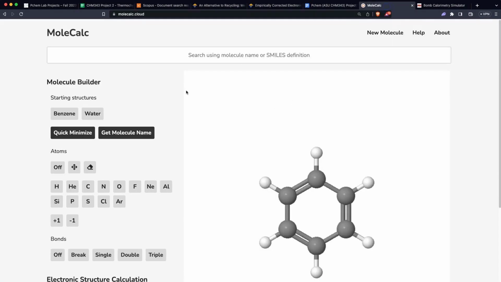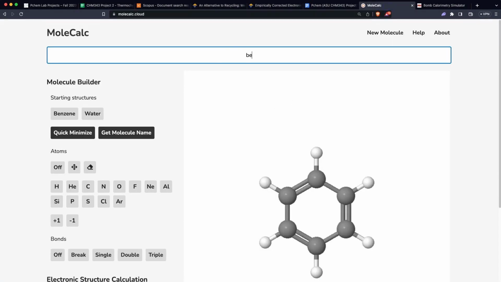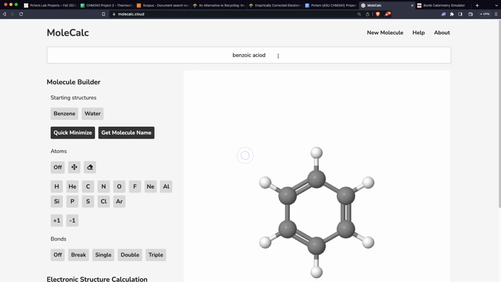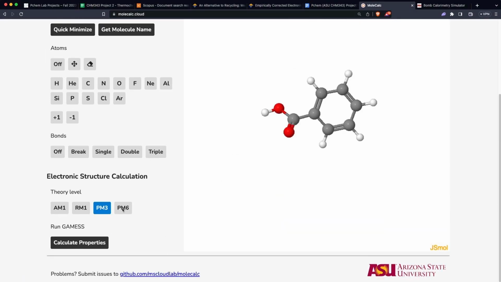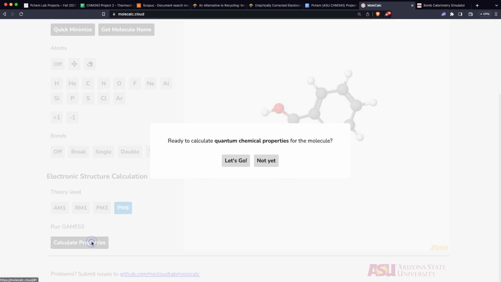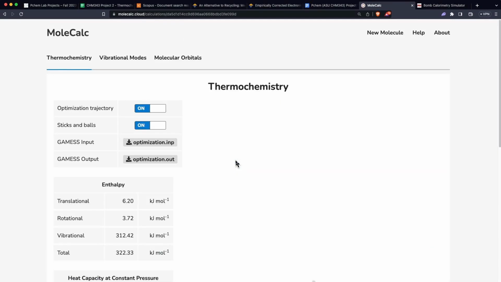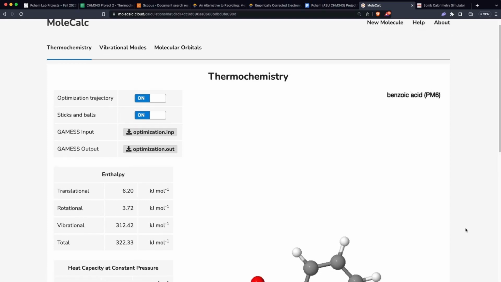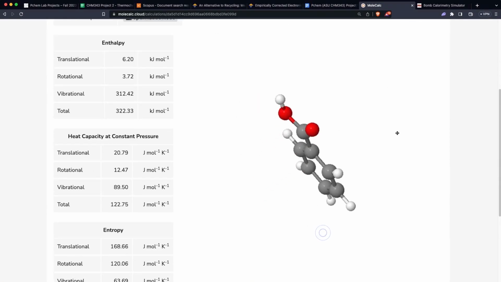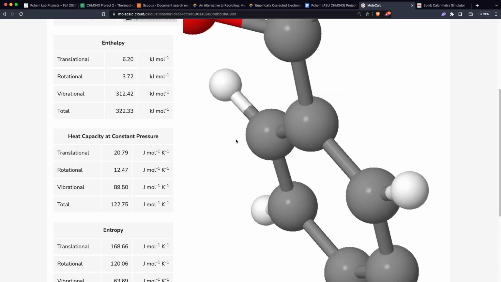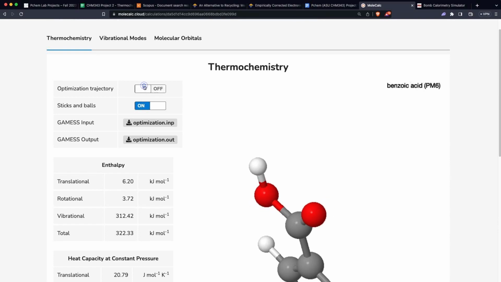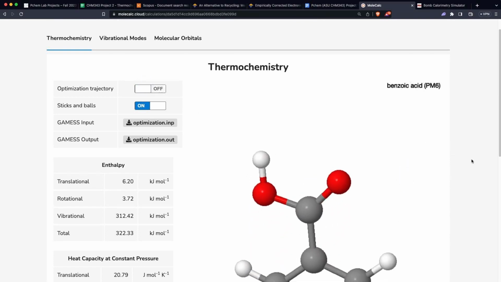So we can come over here, mistyped that, sorry, benzoic acid, and we can pick our level of theory, say PM6, and calculate some of the results here. So we can see the trajectory that it goes through to optimize its structure. You can see it basically linearizes the molecule. Once we get a sense for that, we can turn off that component, see that molecule we have.